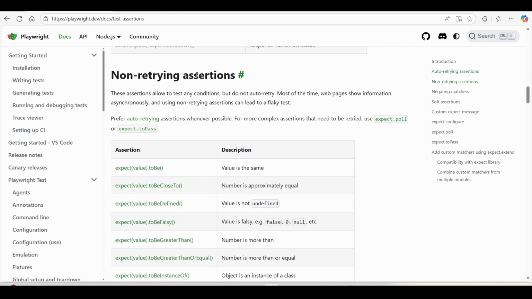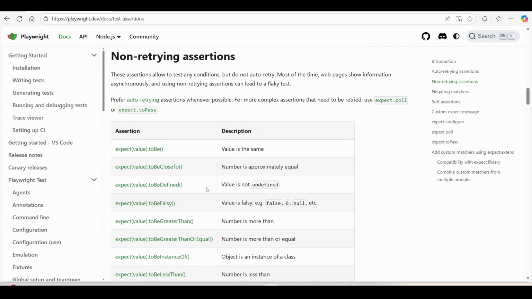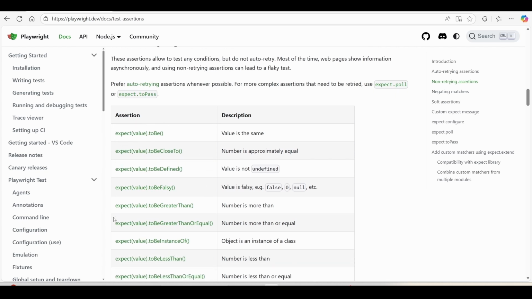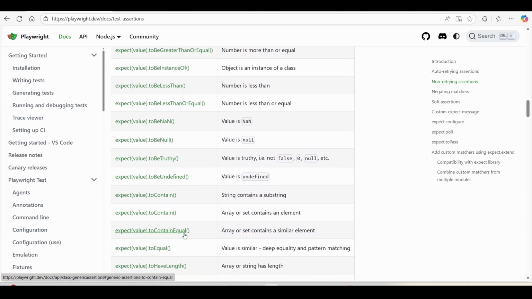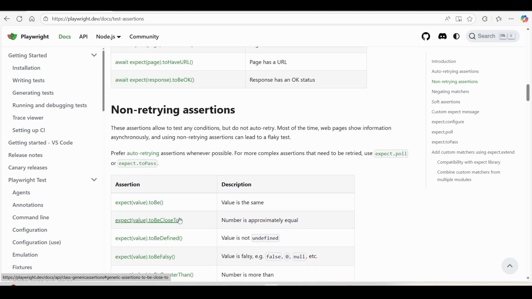Second one is non-retry assertion. These non-retry assertions are synchronous methods. We don't use the await keyword in the assertion. It is used to compare values directly here. See, expect value toBe present, expect value should be false, expect value should be less than. Directly we are validating the values here. These assertions can lead to flaky tests. Sometimes the script will pass, sometimes the script will fail based on timing.